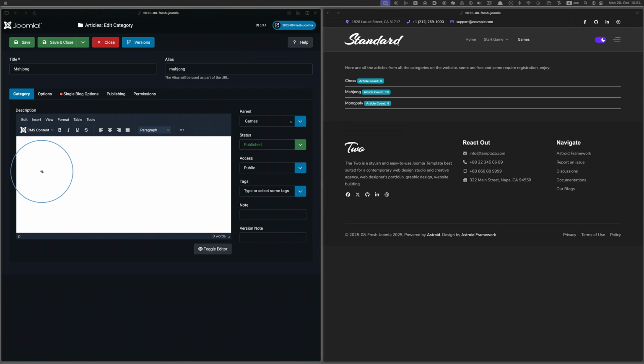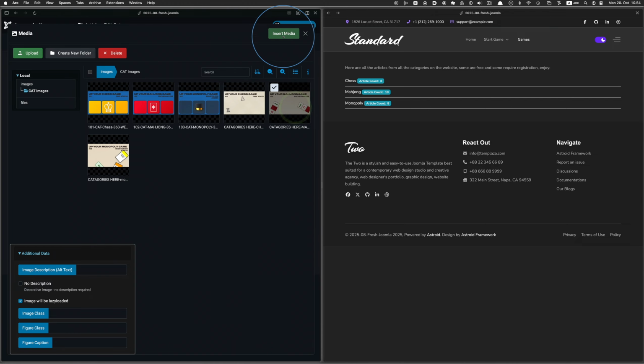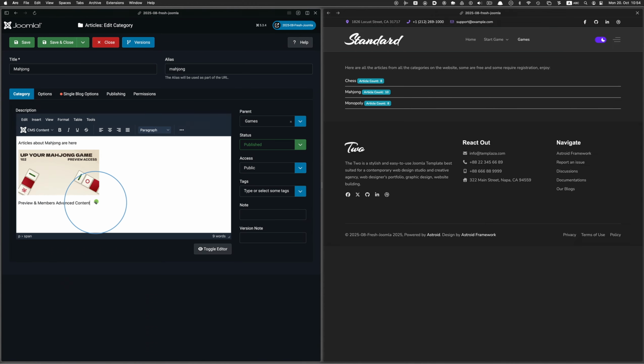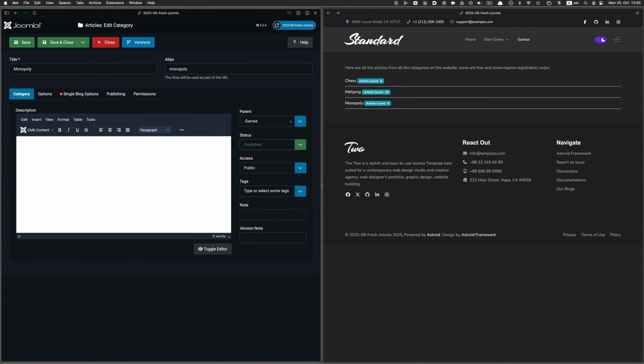We're going to add a text. Articles about Mahjong are here, and members only advanced content. We're going to insert an image via the CMS content menu, media, do a little bit of formatting, save and close. And of course, last but by no means least, Monopoly.